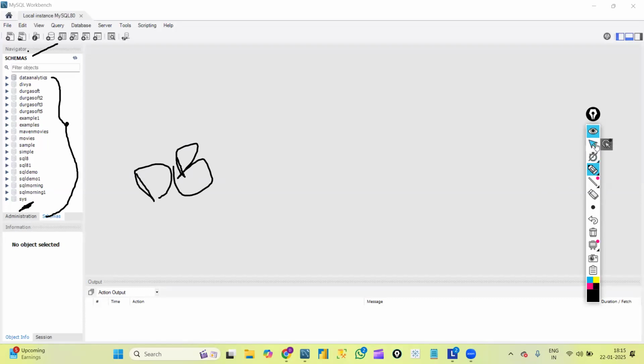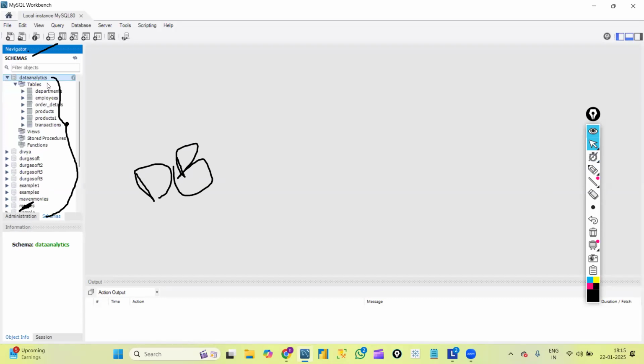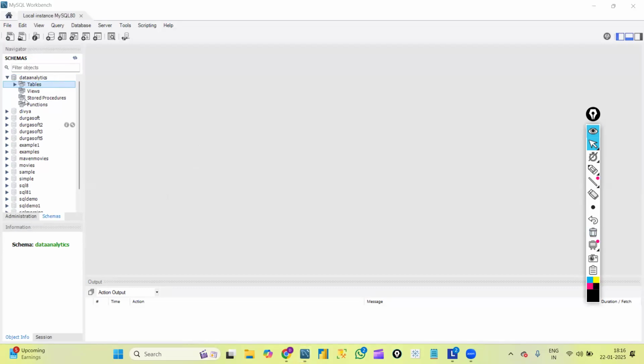Inside a database, suppose I have one database called data analytics. If I expand this, we'll have four sections here: tables, views, stored procedures, and functions. We will discuss each one of them slowly going forward. First, we will concentrate on tables. This is the list of databases available, and this is the information section. I'm expanding this data analytics database.